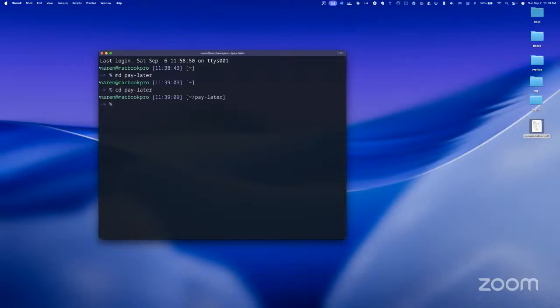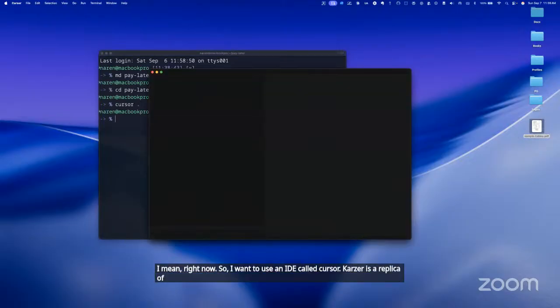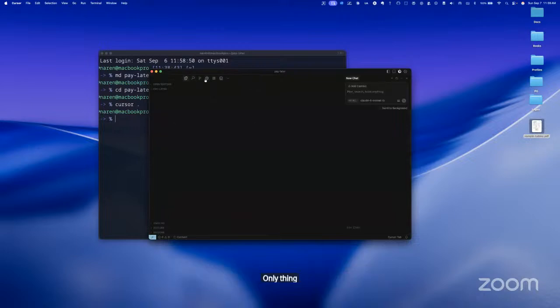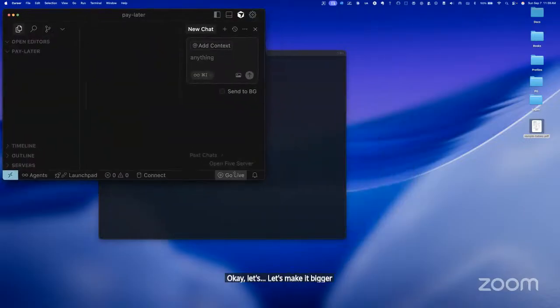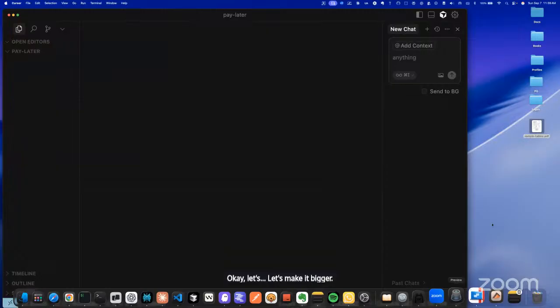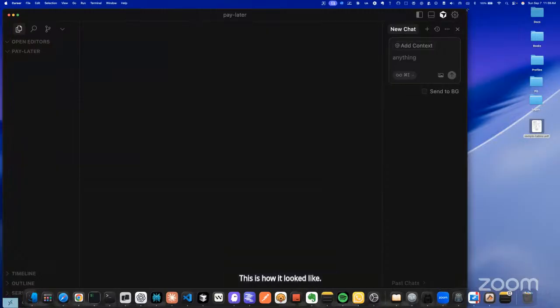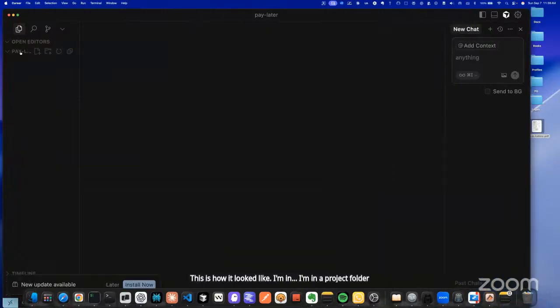I'm in right now. So I want to use an IDE called Cursor. Cursor is a replica of VS Code. If you are familiar with VS Code, the only difference is the symbols on the left side, here on the top. Everything else is the same. Okay, let's make it bigger. This is how it looks like. I am in a project folder called Pay Later.